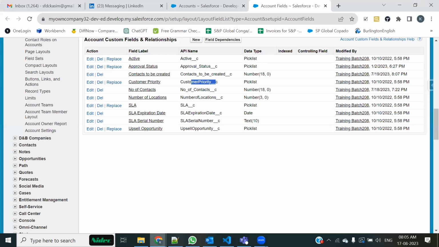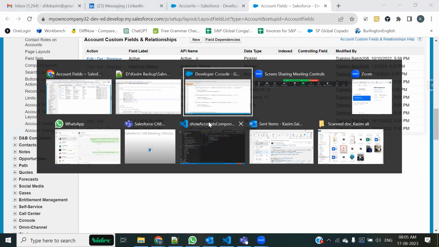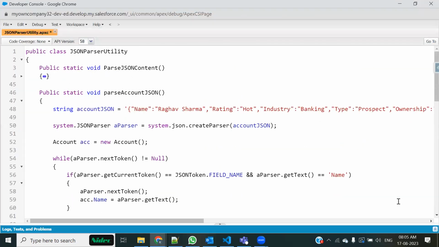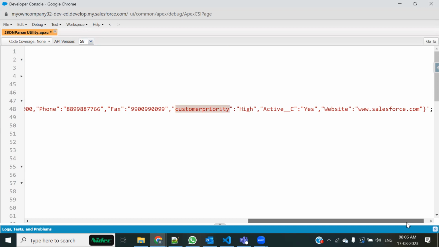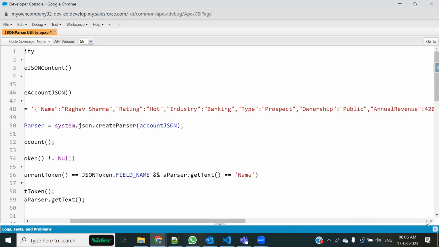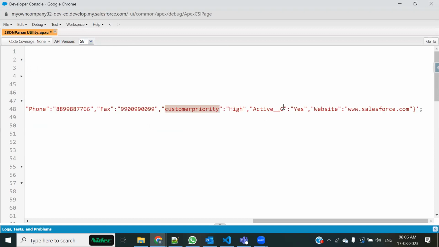Right? Customer priority. And how this seems to be in the JSON. It's not needed to have underscore over here. We can give it directly. But here you can mention it directly like this. And later on, like here as well.